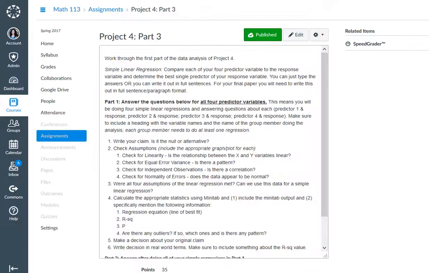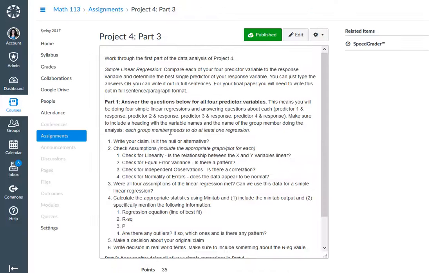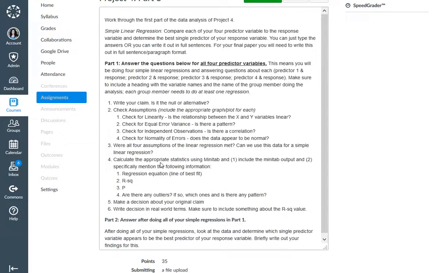The reason is that it's basically the simple linear regression that you have to do already for this assignment. You're now going to be doing it with the data that you just put into Minitab with all of your variables. You need to answer these questions below for all 4 of your predictor variables. This means you'll be doing 4 simple linear regressions, answering questions about each. So predictor 1 with response, predictor 2 with response, predictor 3 with response.